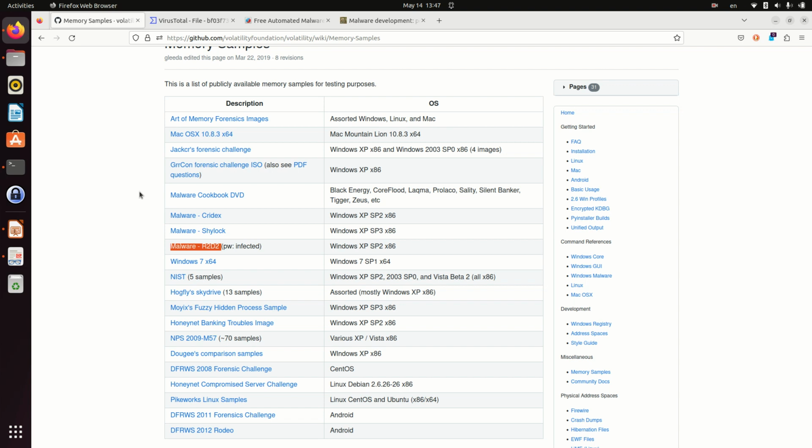Hello everybody. In this video I'm going to do memory analysis on a memory snapshot that has been taken from a Windows XP. This machine has been infected with R2D2 malware, and we want to see how memory analysis can help us to understand what has happened on this machine.